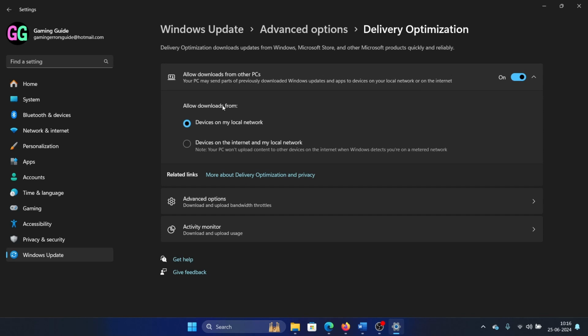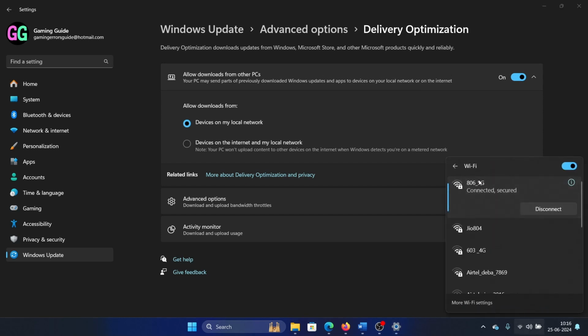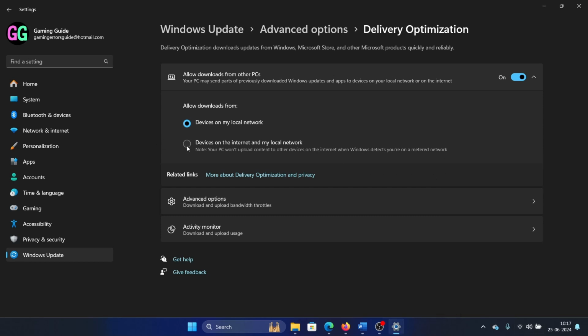Now, even if it was on by default, it is selected as devices on my local network, which means devices that are connected to the same network as you are connected. For example, I'm connected to this network. I'd never check the second option, devices on the internet and my local network, because if I select this one, it will actually expose my system a lot. So here's what I can do: turn the switch off.